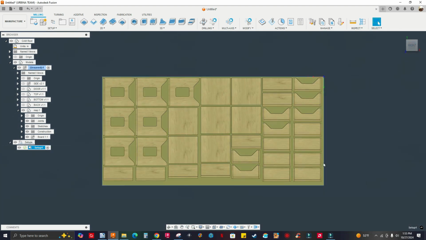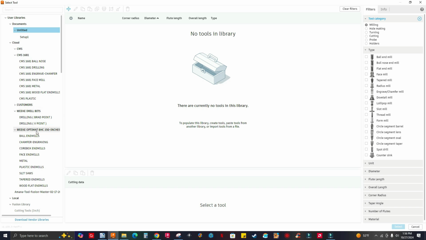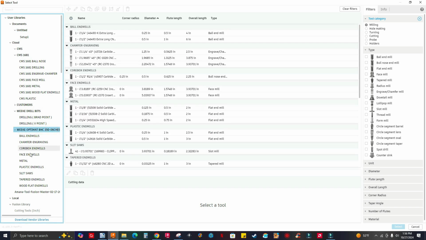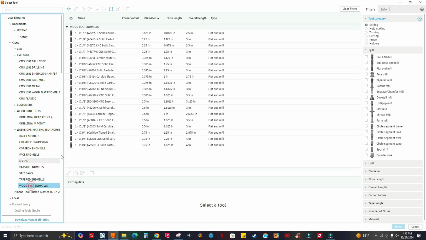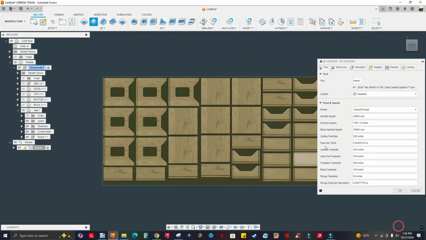Now I'm gonna cut everything out, so I'm gonna use a 2D contour, right here under the 2D menu. Select that. I'm gonna select my tool. I'm gonna go to a Weeke Optima BHC 350 inches, wood flat end mills. Select that Amana tool, 3/8 compression tool. Select. I got all the pieces speed set up.